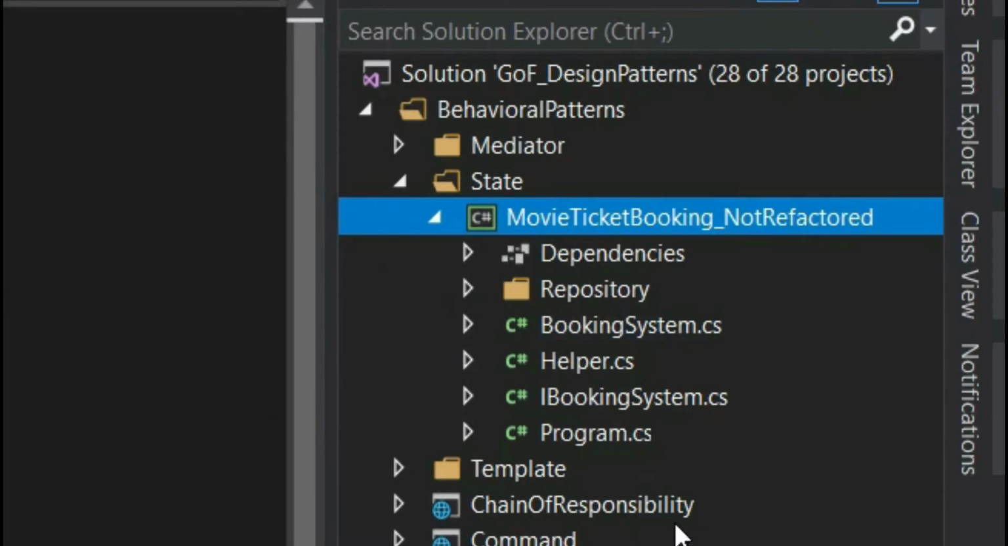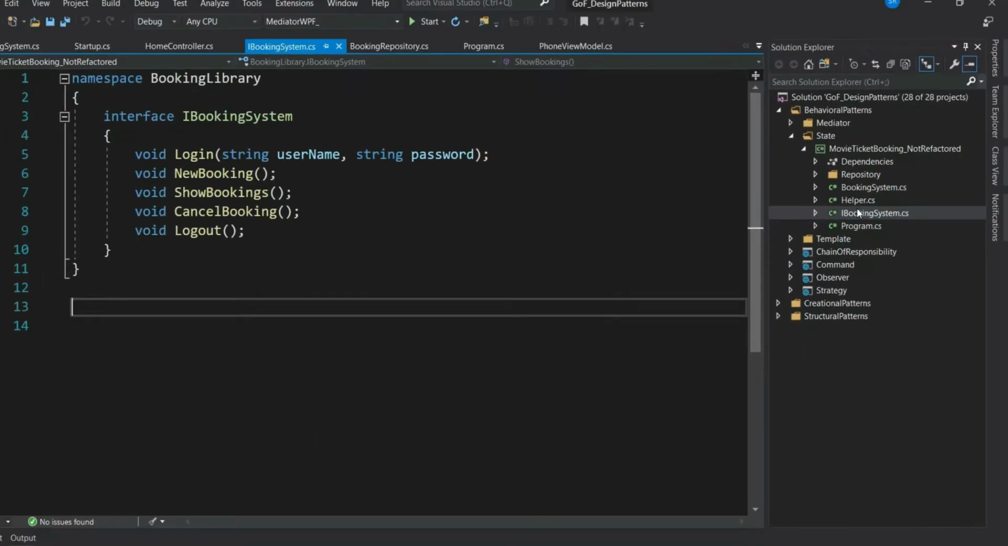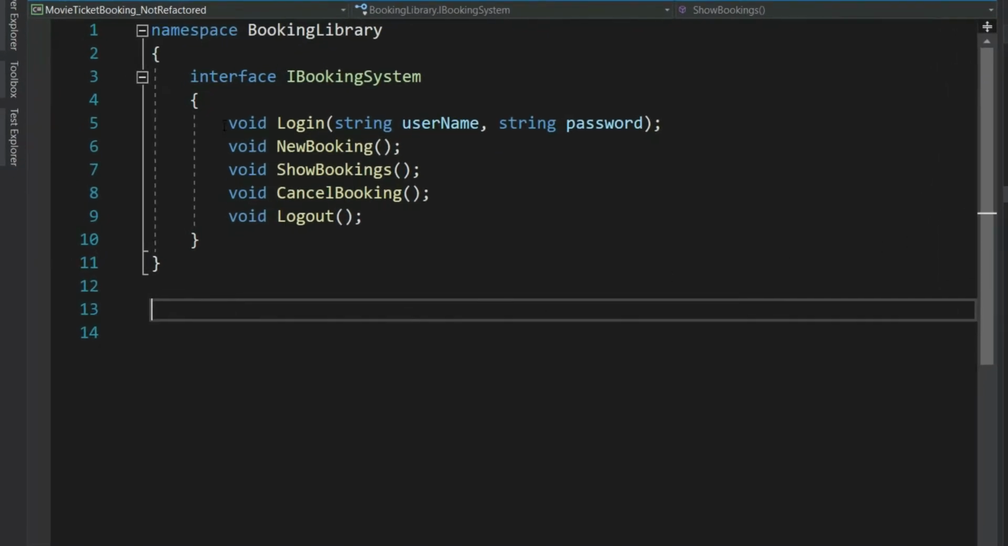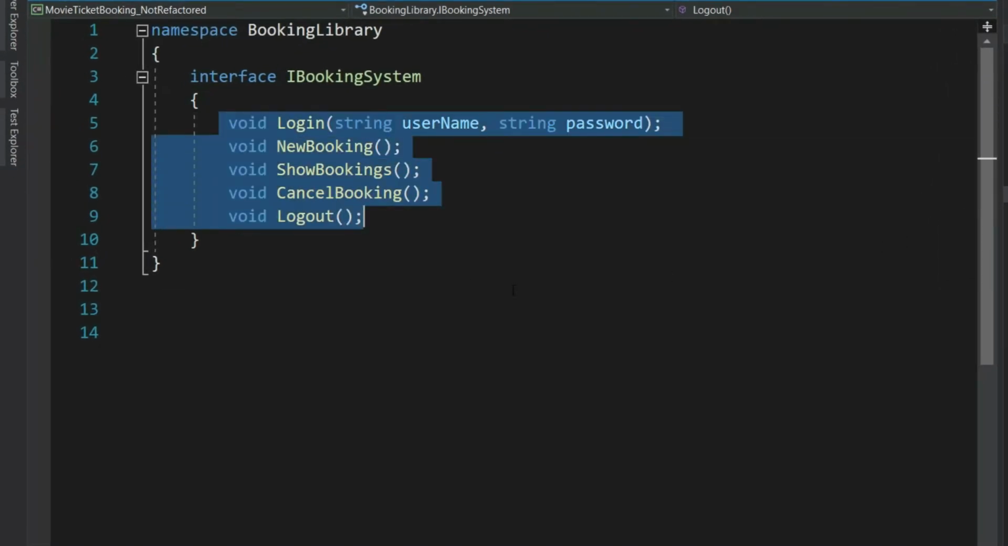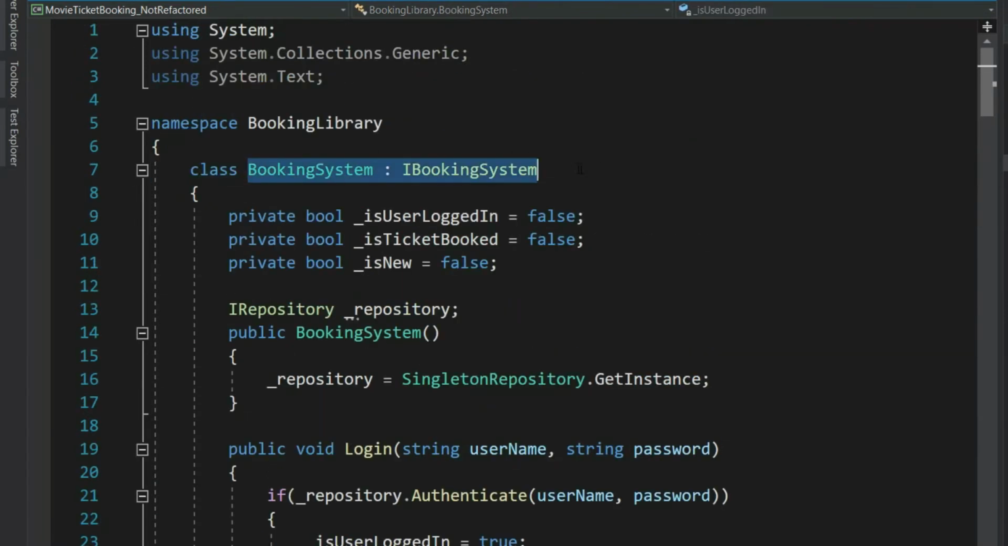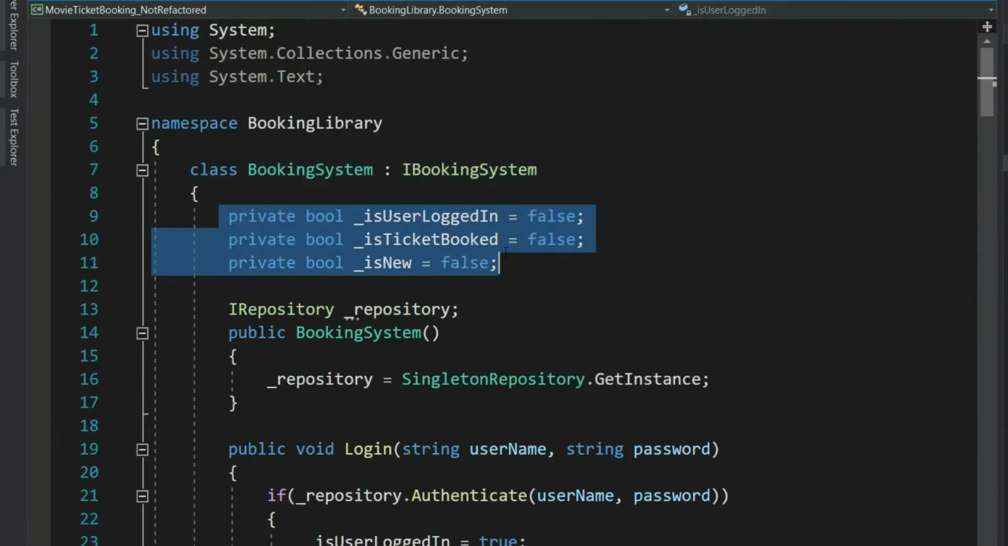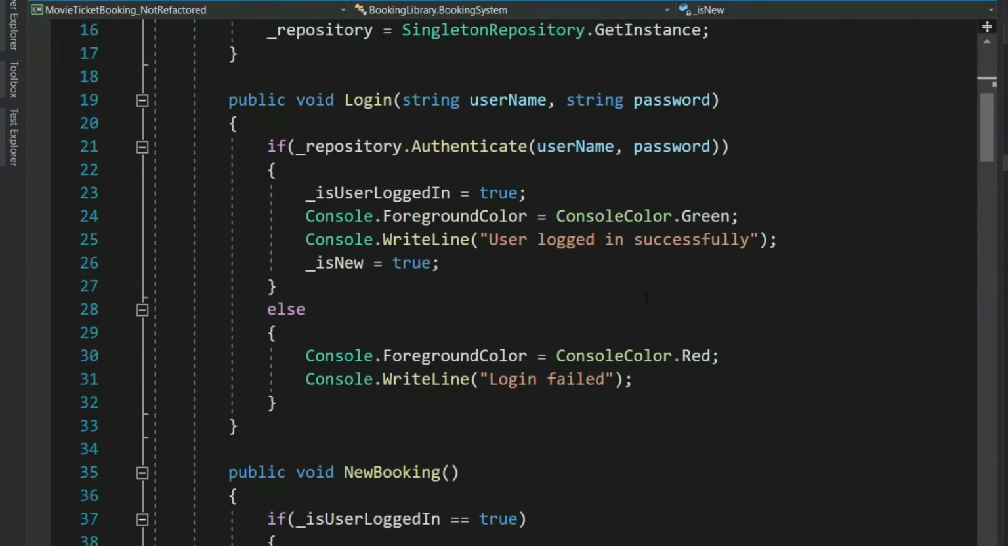Something like this system. I have an IBooking system and it has these following behaviors like login, new booking, show booking, cancel booking, and logout. I have implemented this system in a class called BookingSystem. If you see here, I have created three class level boolean variables. This is just a dummy implementation. If I really try to implement this system in this way, then I might end up with several boolean variables to basically check all the states. But for now, let's see this class and try to understand the problem with this code.